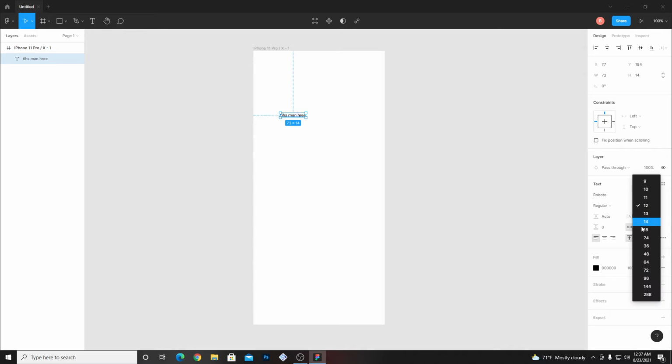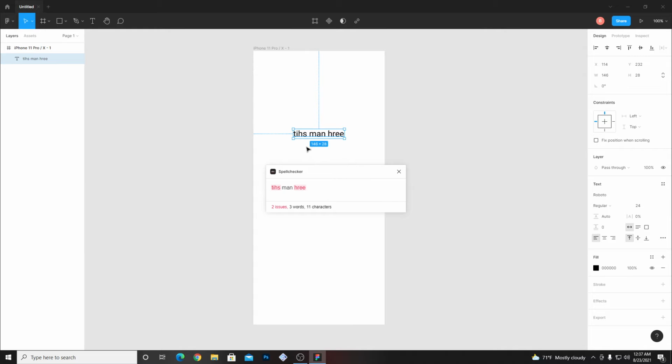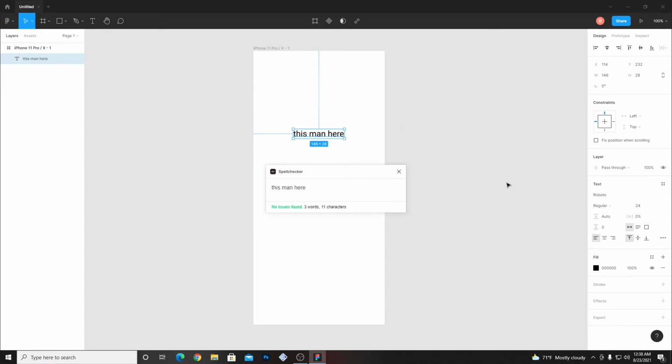We're gonna make the text a little bit bigger. That's too big. Let's make it a bit smaller, 24 pixels. And then we're gonna go to our plugin, the Spell Checker plugin. It highlights the mistakes in red. We're gonna go and correct it. And then we're gonna check it again. It's completely fine now.